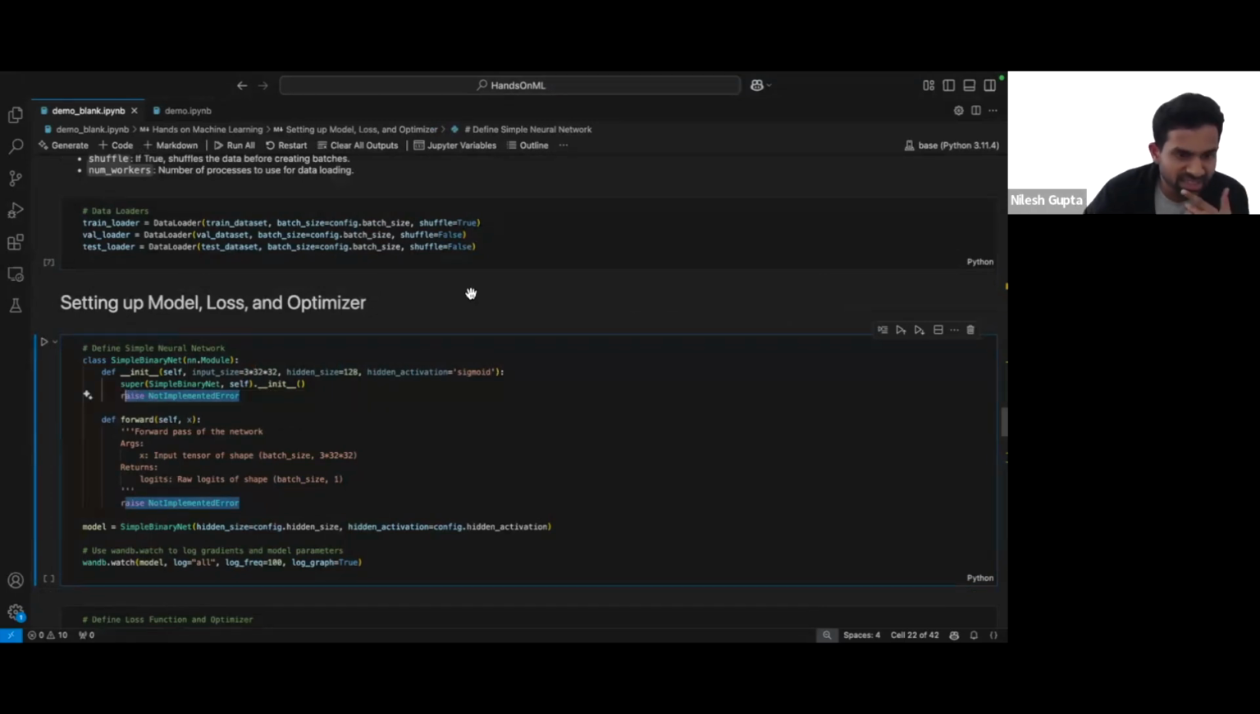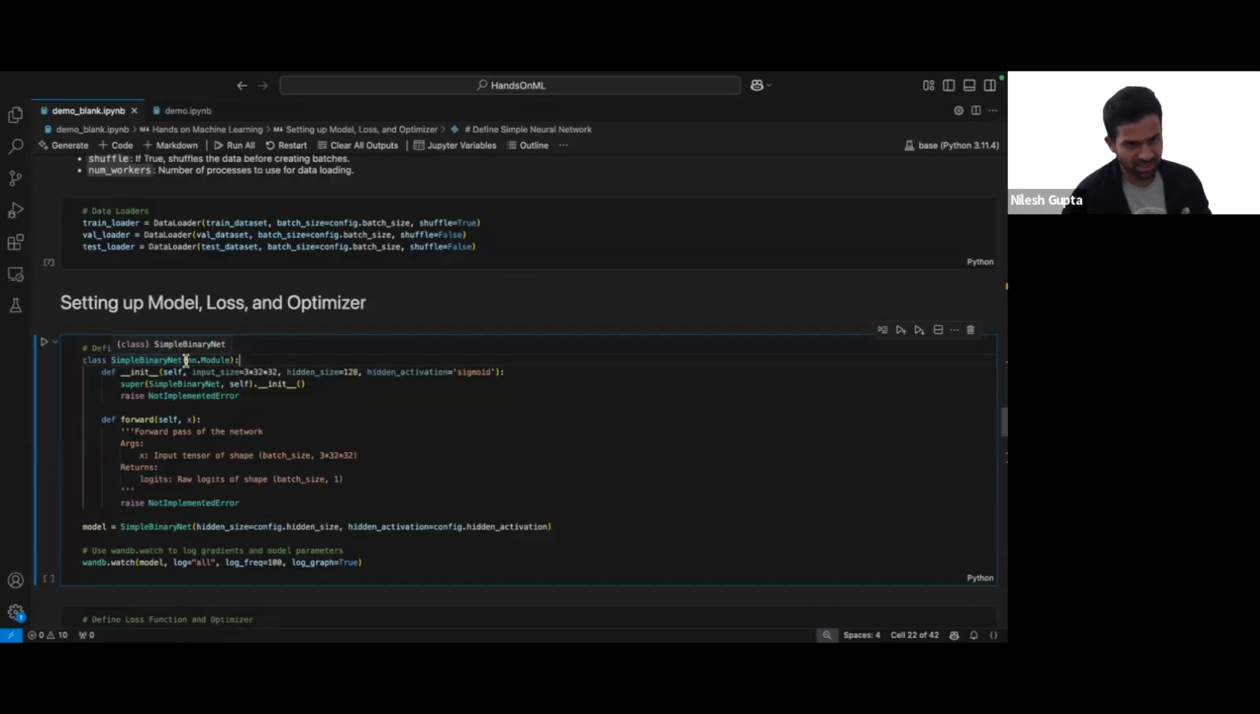Okay, so any kind of neural network, any kind of model that you define in PyTorch, you define it as a class which subclasses this nn.Module. nn.Module is just an easy wrapper that PyTorch provides, which makes your life quite easy in terms of organizing all the parameters in one place and working through them.